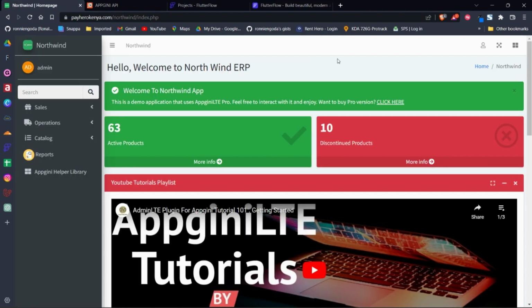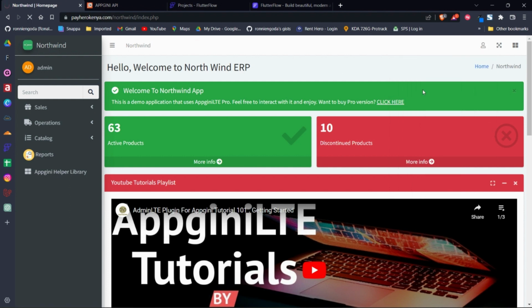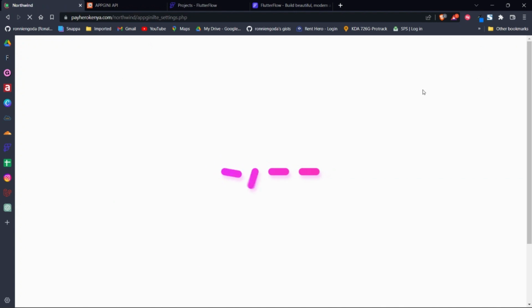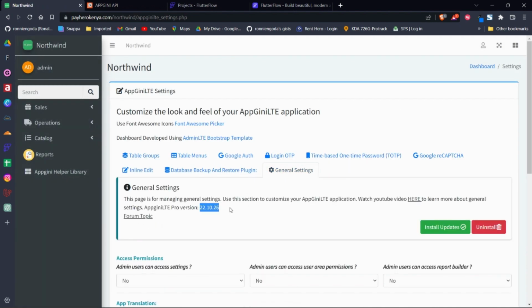The other thing is you'll need to have purchased this AdminLTE plugin for Appgini. You need to have purchased it and installed it on your Appgini application so that you have this UI here. If you install the latest version, 22.10.26, it comes with the API already inbuilt, so you can use it. Not only can you use it for mobile applications, you can use it for any application.